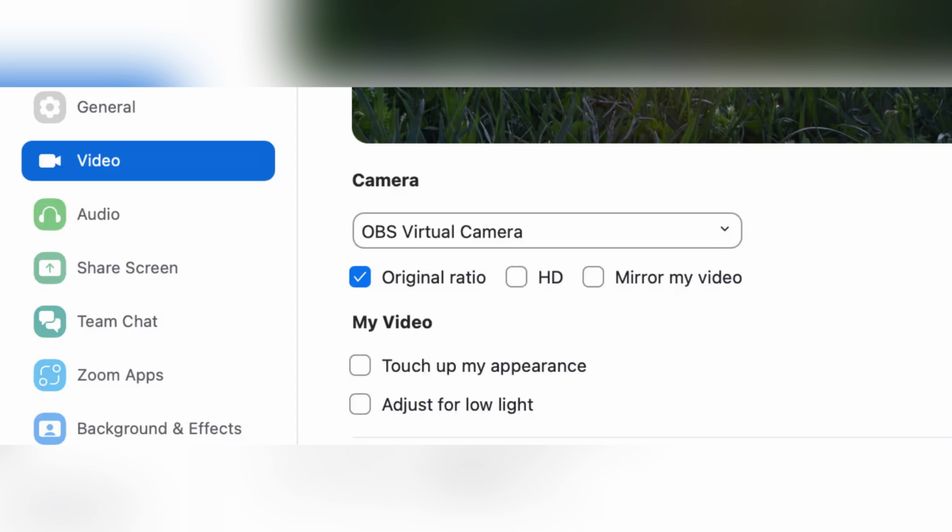Now, it's time to connect OBS to Zoom. Go back to OBS and click Start Virtual Camera from the controls on the right side. This activates the OBS Virtual Camera, which acts like a regular webcam that Zoom can detect.